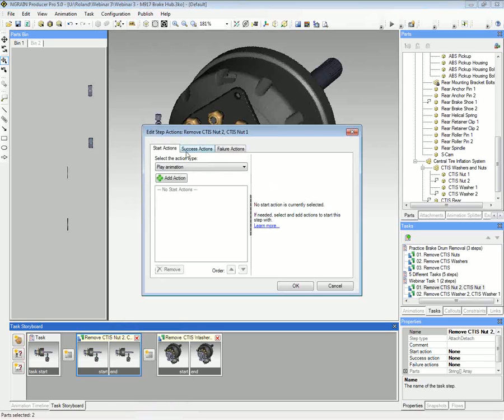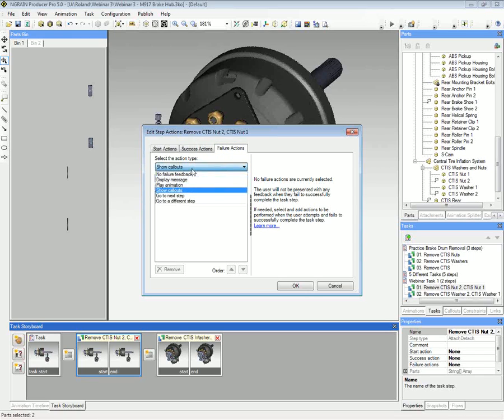each task step has different features to it. You've got start actions. Right now, it's in the state that I want it to be, but you can play animations, display messages, and show callouts. There are success actions. When someone gets it right, you can display messages, play an animation, show callouts, or jump to another step. But I'm thinking, when someone does something and they get it wrong, I'm going to give them hints. So first thing I'm going to do is display a message if they pick the wrong part.